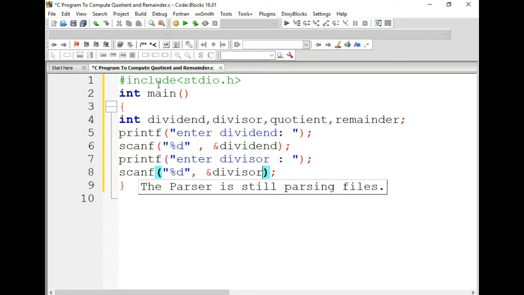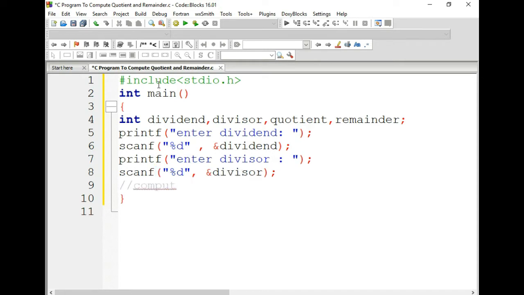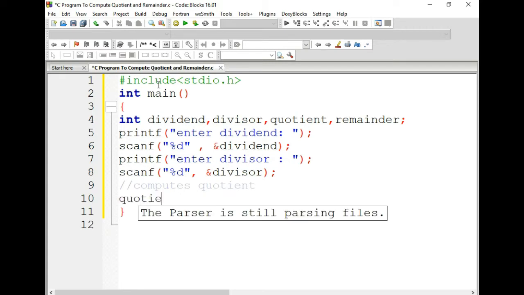This is a comment: computes quotient. quotient = dividend / divisor.